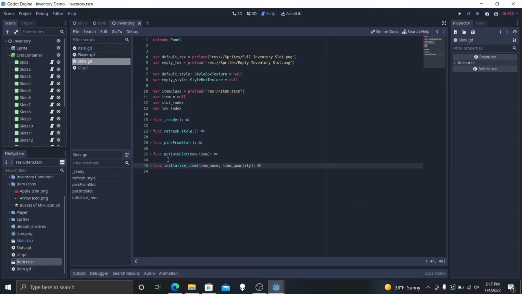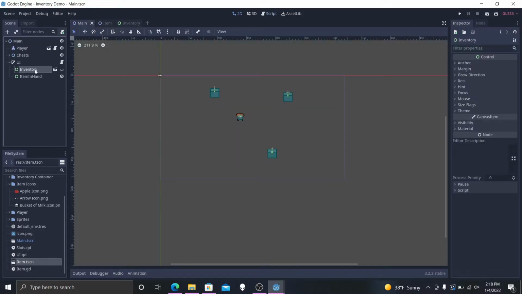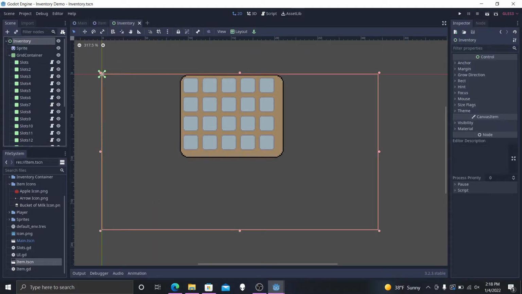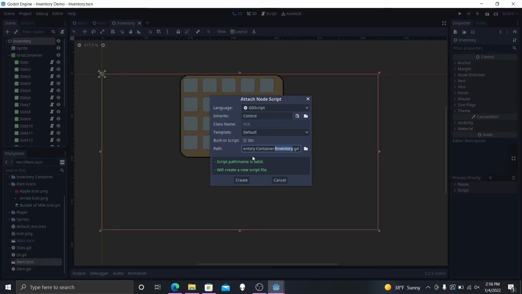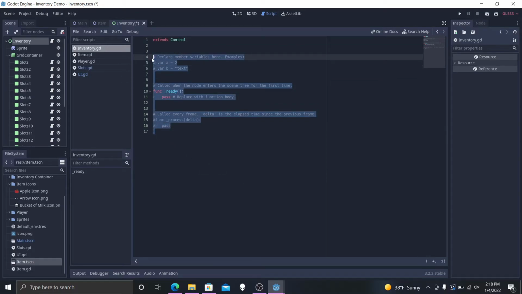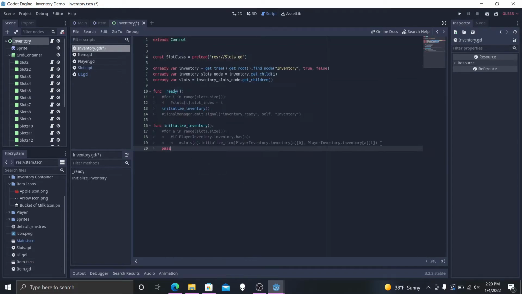But we do need to actually make up the inventory. So what we need to do is go to our main scene and create a script for our inventory system, which we were just in the scene for. So we're going to create a script for this. Inventory container. Yeah, that's fine. We can do that. And I will be right back.